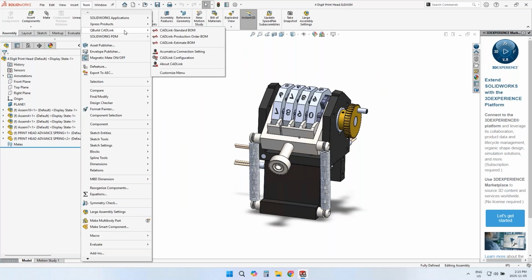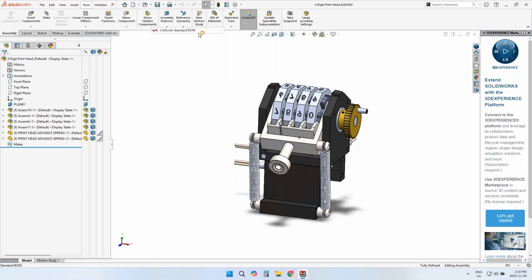So you can see I've got my QBuild CADLink button, and here I can select from our three main landing spots in Acumatica. This is the standard bill of material. You can go directly to the production order, or we can even go to the estimate BOM. Now, CADLink looks identical for all three of these, but obviously the landing point in Acumatica is different. So I'm going to show the standard bill of material.